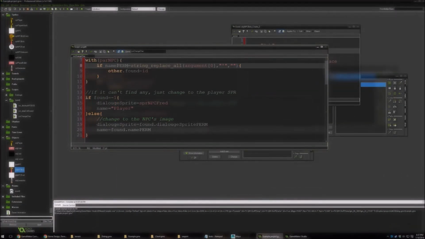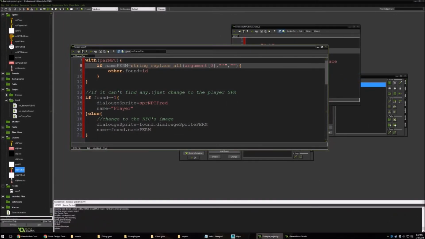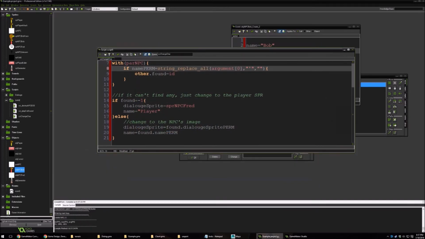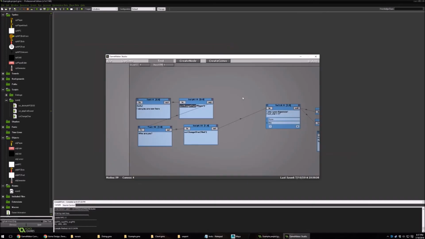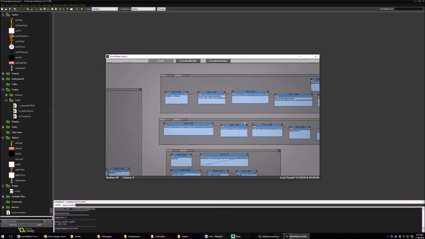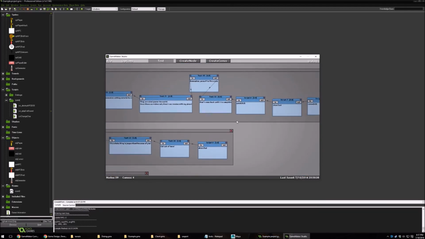This is the final script. Note that I needed to make 2 extra variables in the NPCs to permanently store their sprite and name, as we would be changing them in the script and it would be impossible to revert those changes later. Now let's create some more branching dialogue so it seems like our NPC has more depth to its character.